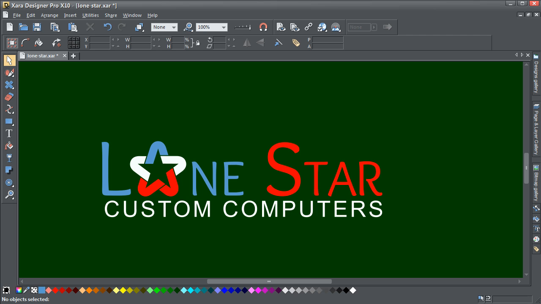So basically all I've done here is add some text, L, O and N E, and I had to do some kerning on the text to make space for this star logo to go in, and then the star is a red colour, and then this custom computers. The reason for the green background is just because if you had a white background you wouldn't see half the star and you wouldn't see any of this at all.